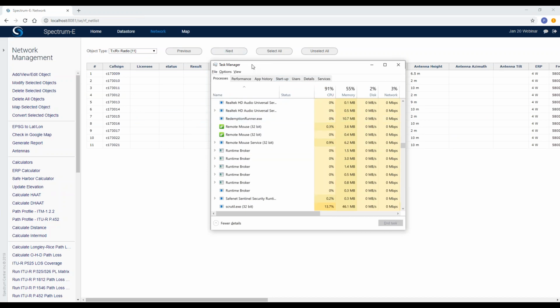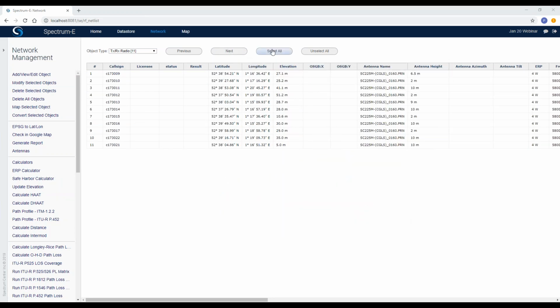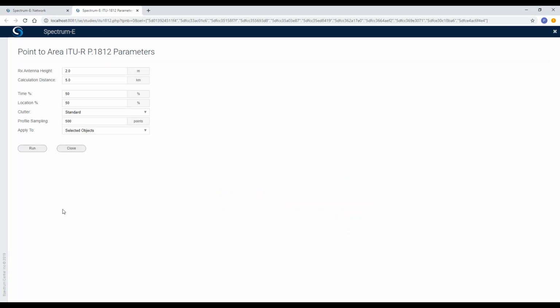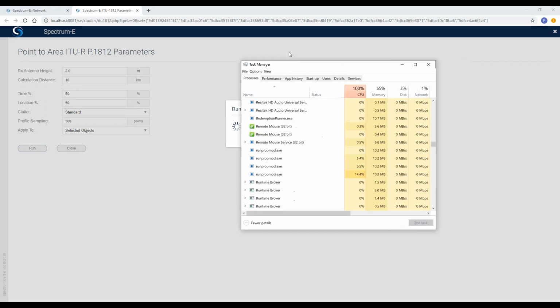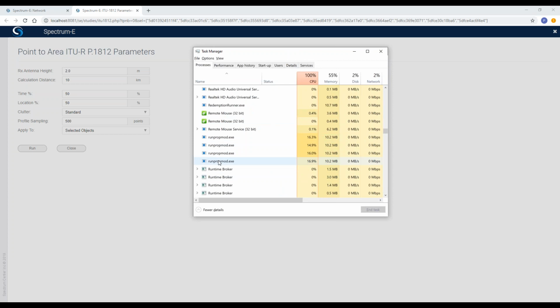So let me just select all these and I'll just increase the distance a little bit. Okay, so you can see here, I've got these 4 instances of the run prop mod. So this is the engine that's running the coverage calculation here. So that's basically running those. When it's cleared that down, you can see it's obviously disappearing. And then if there's still a number of stations left in the network to run the coverage for, then it's popping these up as an additional process.